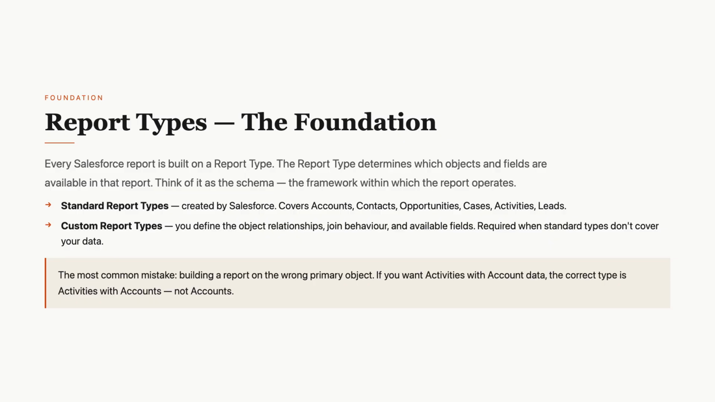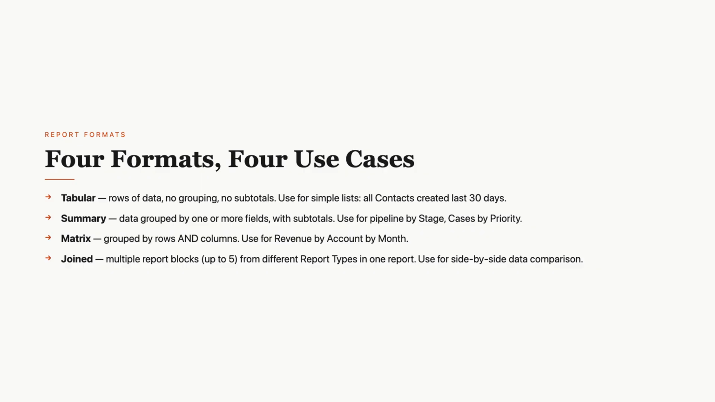Standard report types are created and maintained by Salesforce. Common examples: opportunities, accounts, contacts, leads, cases, activities. These cover the majority of basic business reporting needs. Custom report types are created by administrators when you need relationships not covered by standard types. Example: accounts with or without contacts, where you also need fields from the account's parent object. If the standard types don't expose the fields you need, you build a custom type.